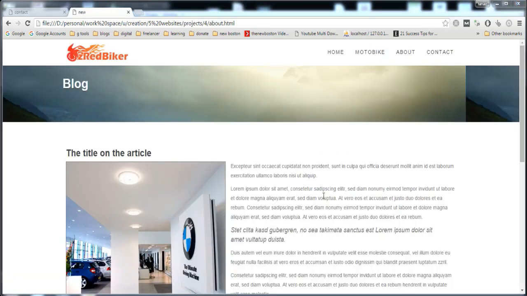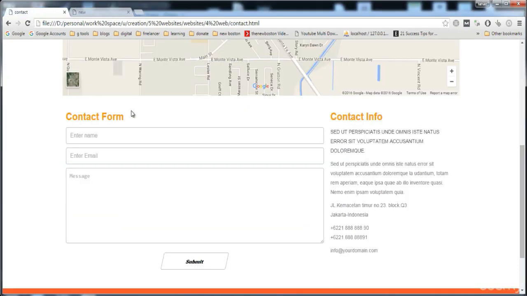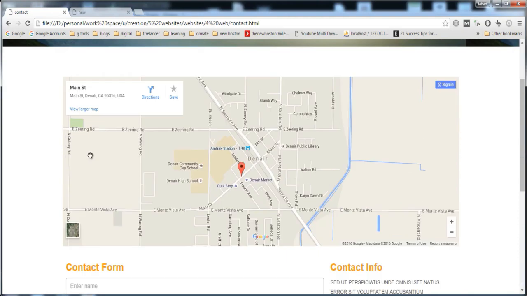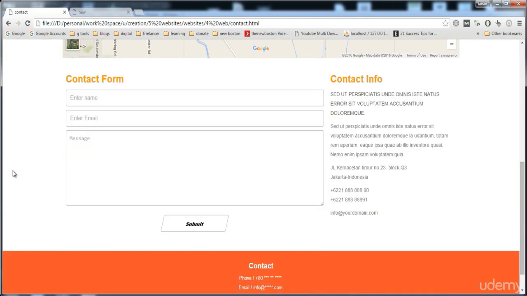Hi guys, in the previous lecture we have built this about.html page, and now in this lecture we are gonna make this contact.html page. It has this subheader, this iframe with the width equal to the container, and then here is a separate section for the contact form. It occupies 66% width. This section occupies 33%.